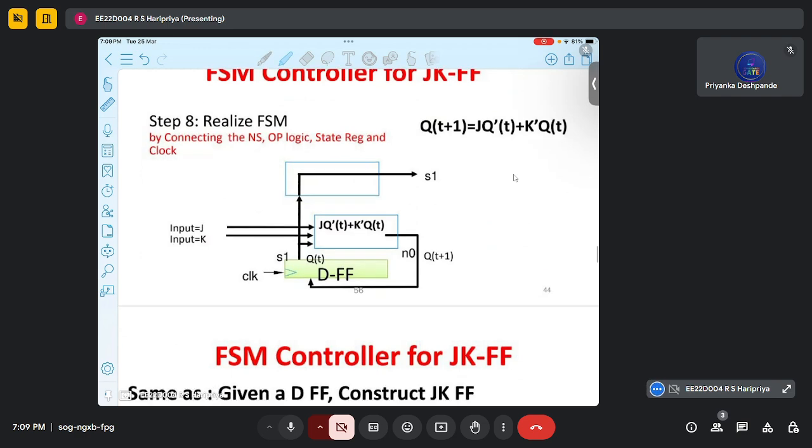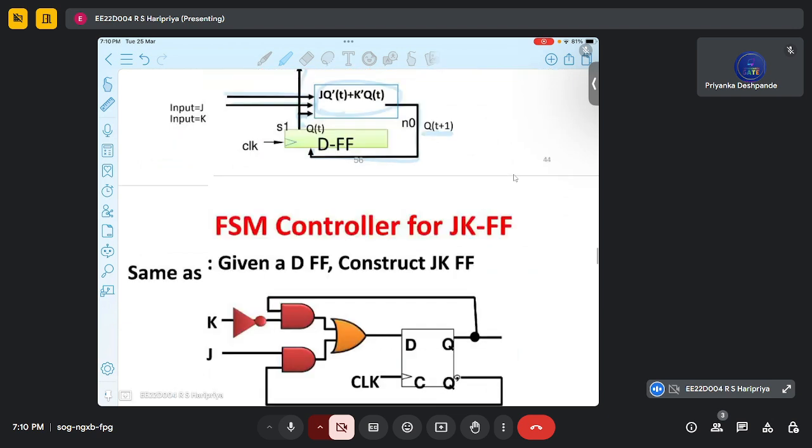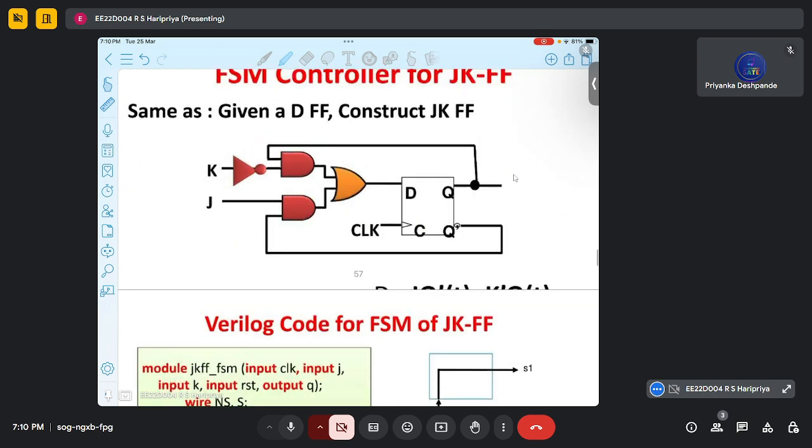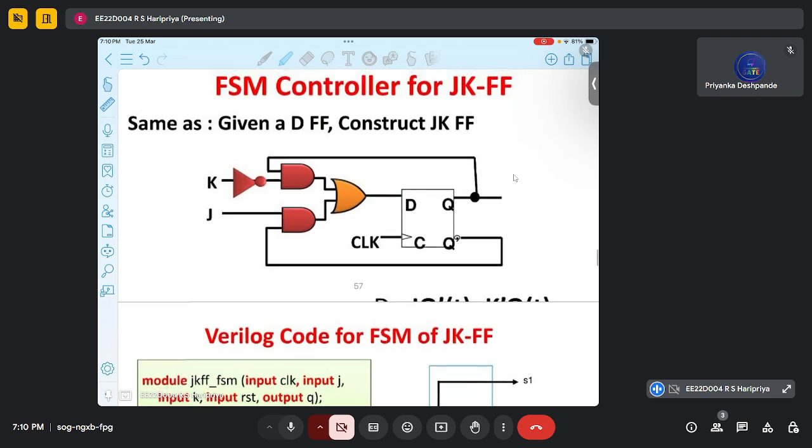With the circuit, the D flip-flop input is from the combinational logic, which is generated from j, k and the previous state q, which is j q bar of t plus k bar q of t, and we get the next state expression, which is equal to the D flip-flop input, and we get the output. In this way, we design the flip-flop conversion using this method. So here we have a D flip-flop, D value is j q bar of t plus k bar q of t.